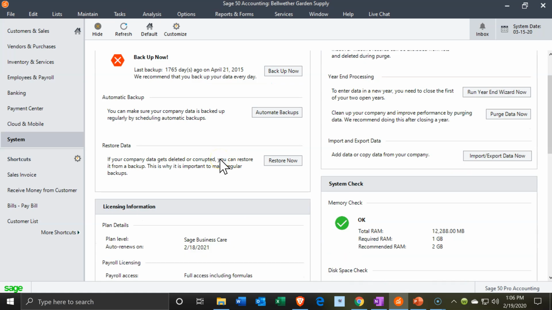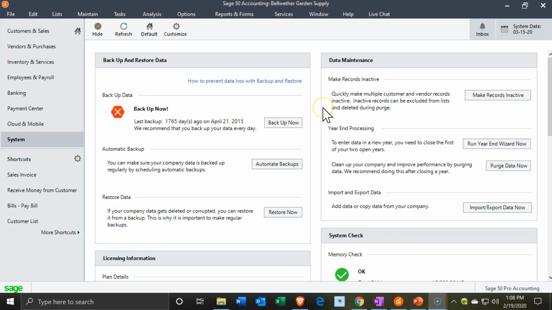So this is going to be information on the right where we can make records inactive, record end processing, and so on and so forth. So this isn't going to be a normal flow type of system, both the cloud and the systems, but some of the added sections, obviously, within the Sage 50.